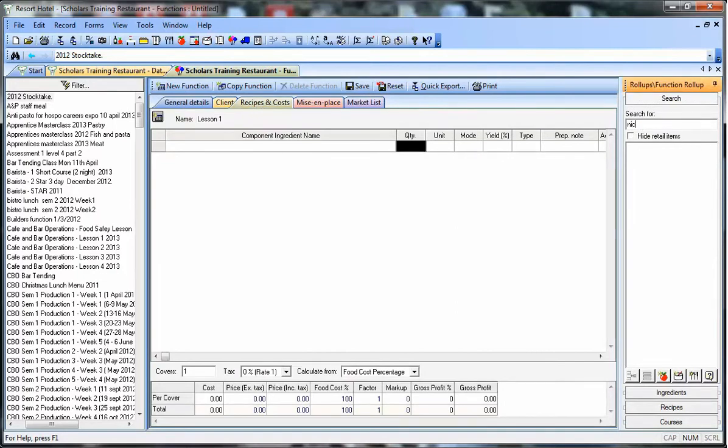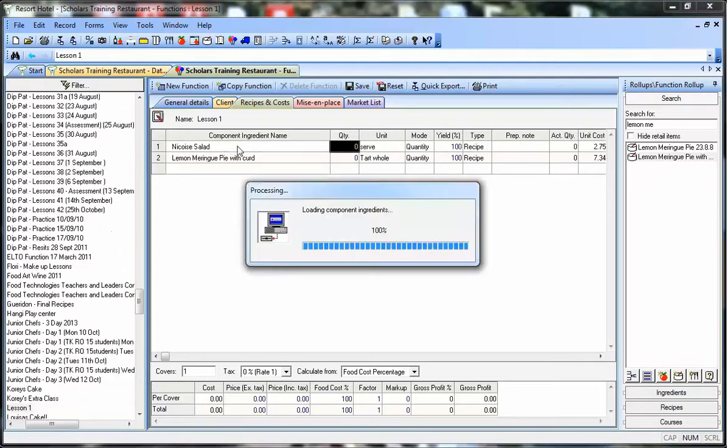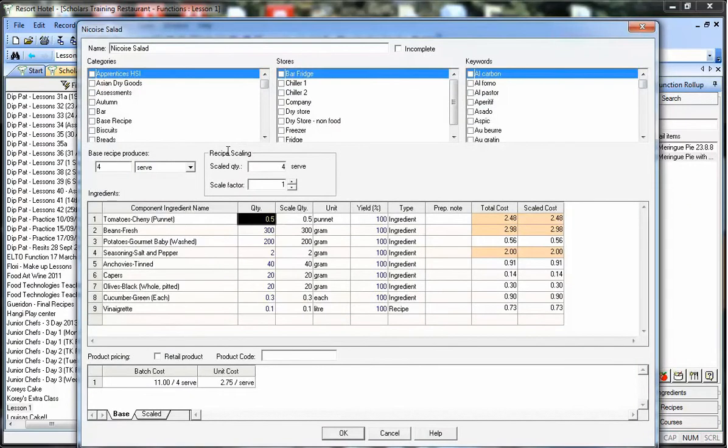So, niçoise salad, just double click on the ingredients to put them in. Now, to work out how many portions of each we're going to produce, we need to look into the recipe itself. And so this niçoise salad recipe produces 4 serves.